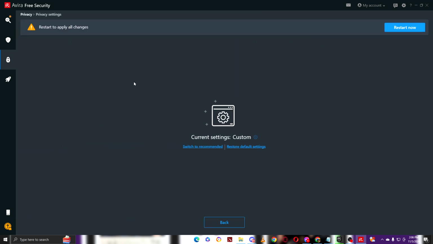There you go. Restart to apply changes. So to apply changes, we need to restart. If I restart, this will restart my PC, so I'm not gonna do that for now. And there you go. That's how your privacy settings work.